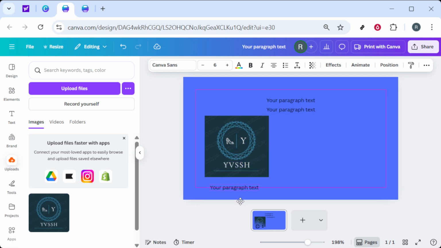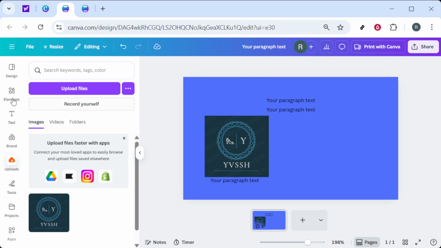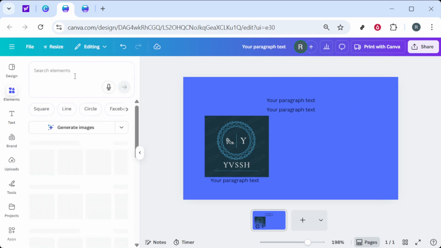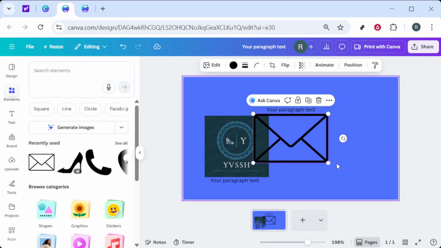For contact icons, go to Elements and search for simple icons like email, phone, or location. Click the ones you like to add them to the canvas. Resize and position them. Then repeat the process to add additional icons for each contact method. Place your actual contact information beside each icon using text boxes, keeping spacing consistent.